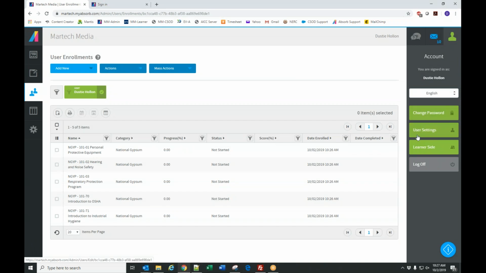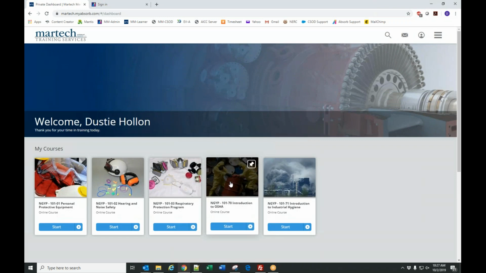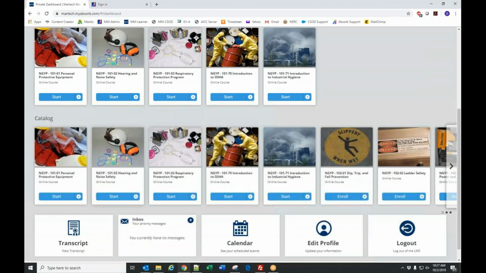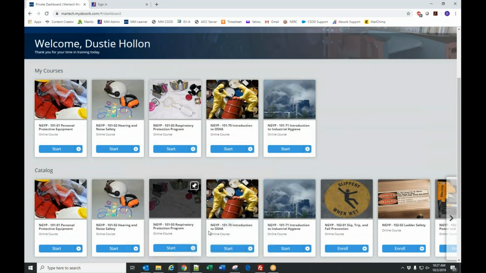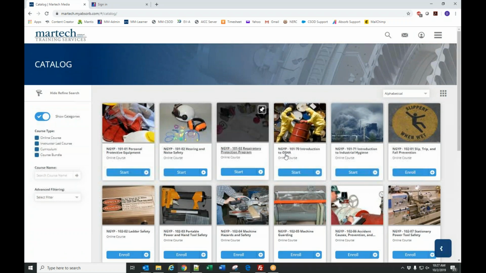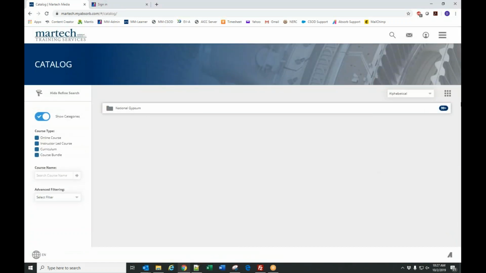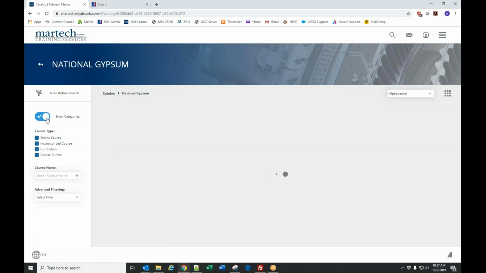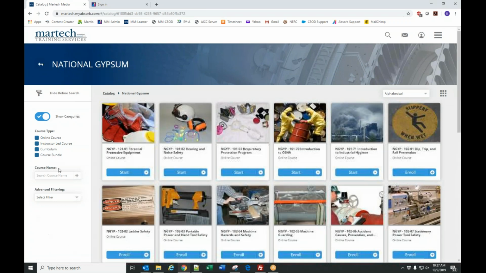So if I go back to the learner side, I should have these 5 courses assigned, and the catalog showing up now as well. Before the call, I had added myself just right before the call, so I think these weren't showing up. But any users that log into the system should be able to see this training, and they should be able to self-enroll into the training. If they click on catalog, all the courses will show up, and they can search for certain titles here as well.